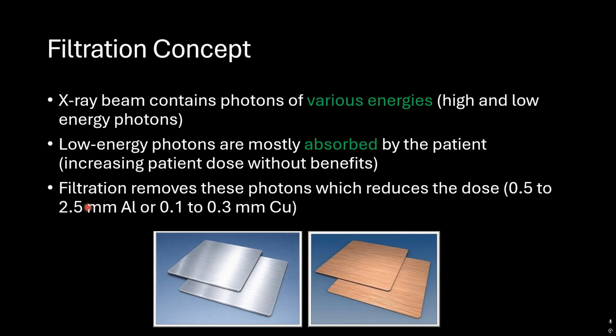So in this case, we need the filtration to filter these low energy photons. So filtration removes these photons, which reduces the dose. So we can use 0.5 to 2.5 millimeter of aluminum or 0.1 to 0.3 millimeter of copper. So we can use aluminum or copper in this case to filter these low energy photons.